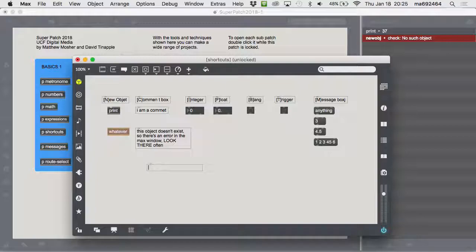I can delete things just by clicking on them and hitting the delete key. Comment box, C is the shortcut for that. For these number boxes, I can type I, over here, I get an integer. F is for a float. Those are actually objects, they look a little different. So if I hit N for new object and type number, it will give me a number box. It will convert it into that stylized form. That bang button is B. Toggle.